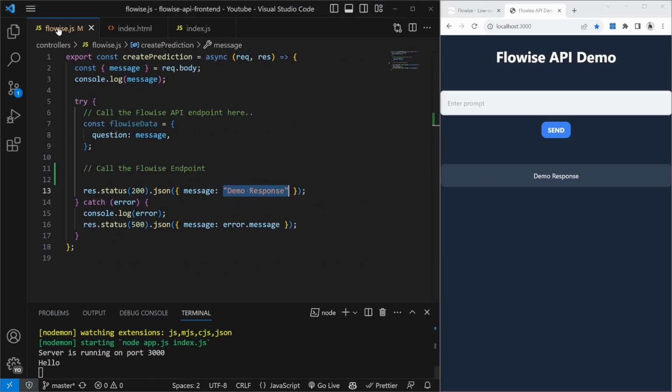And that is because if we open the Flowise file, we've hard-coded this API response to demo response. Let's now call our Flowise API, and we will go through this step by step.